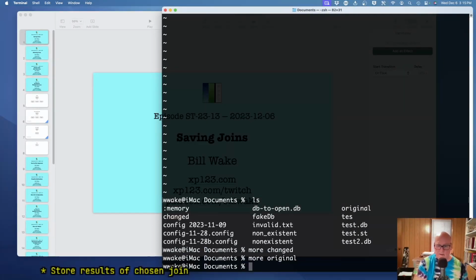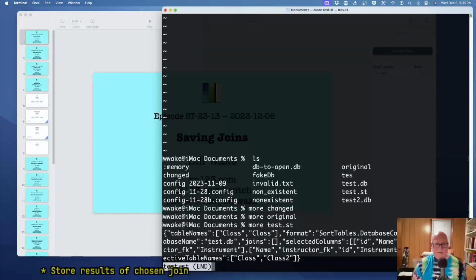I don't know what those are. Test st, no joins. Okay, so those are the ones lying around, and we don't have any joins to compare. I guess we could inspect our code a little bit.